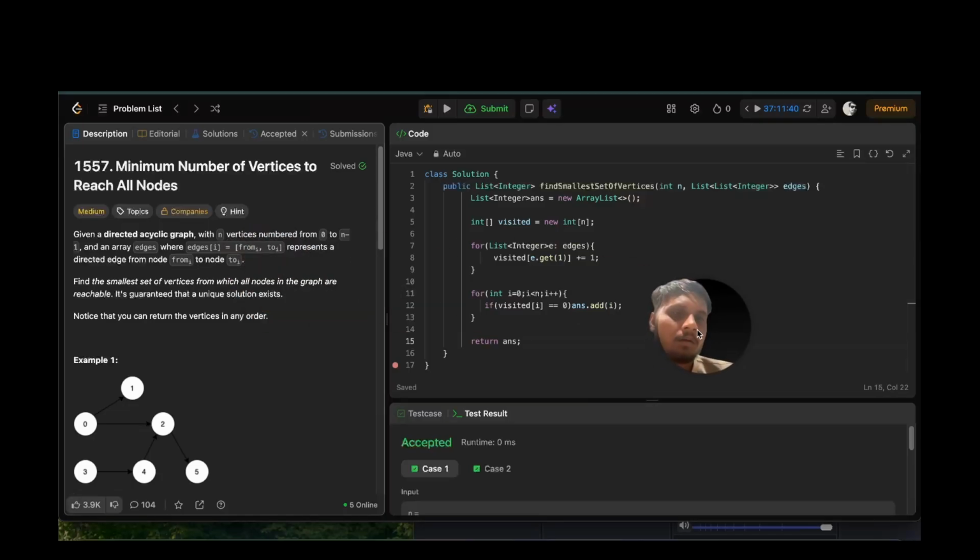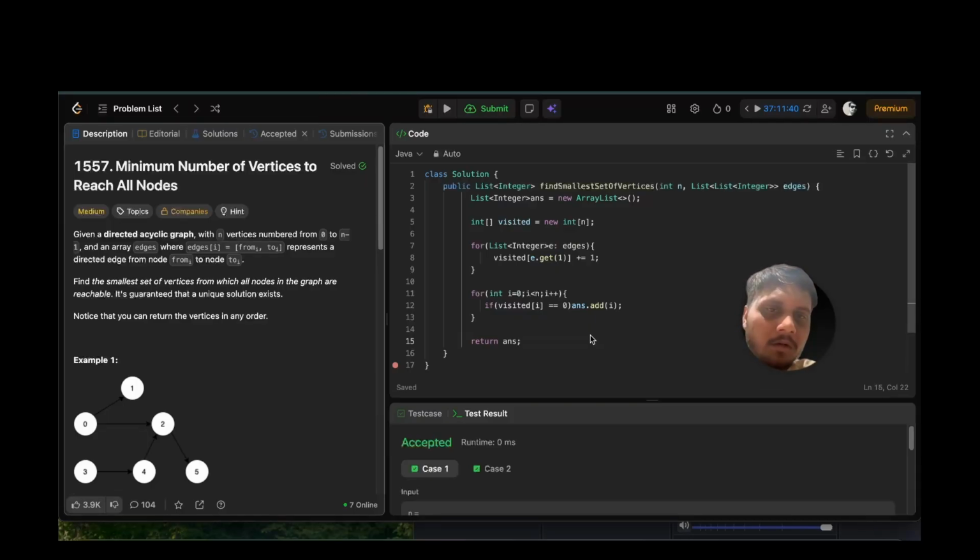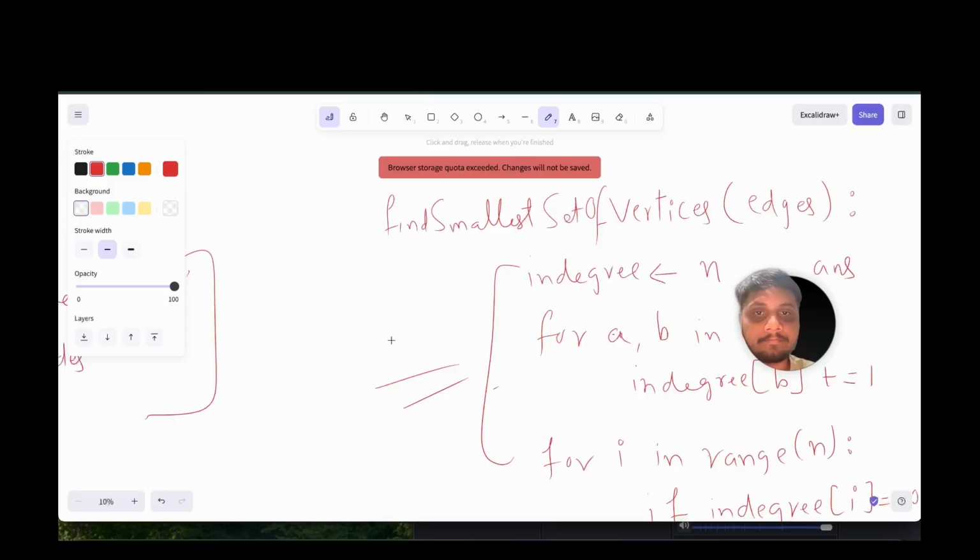Okay. So that's all for this video. What's the time complexity for this? Of course it's linear, because we are just iterating over the edges and we are iterating over all the nodes. Okay. And what is the space complexity? Now, actually the time complexity would be big O of e plus n. Why? Because we are iterating over the edges and then we are iterating over the nodes.